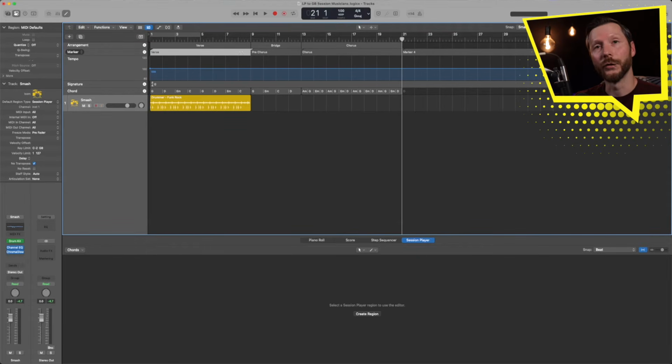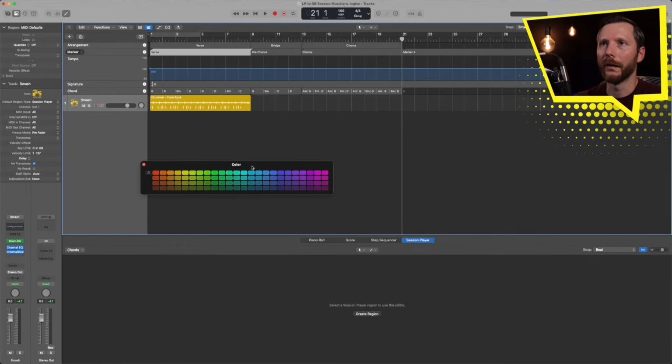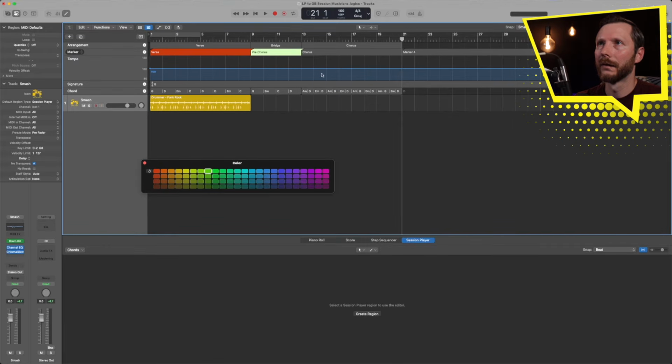And if you choose to color these, you can go option C, which brings up our color palette. And you can color these to kind of define the sections a little bit more. And you can do the same for the arrangement.